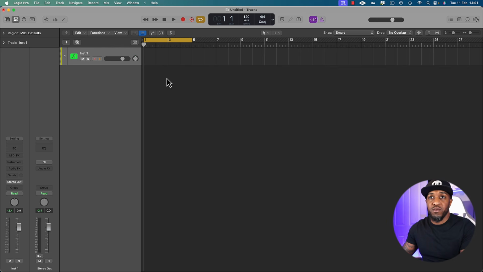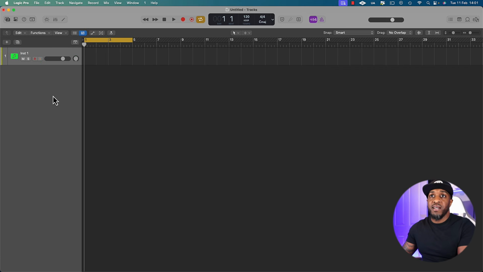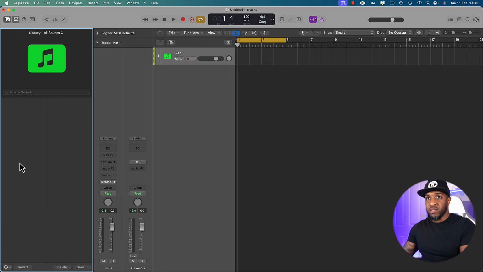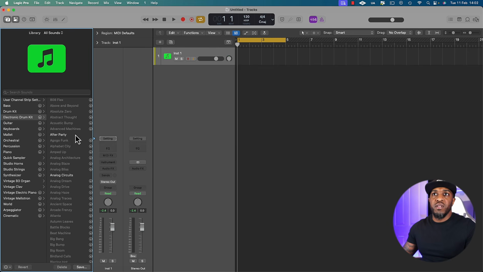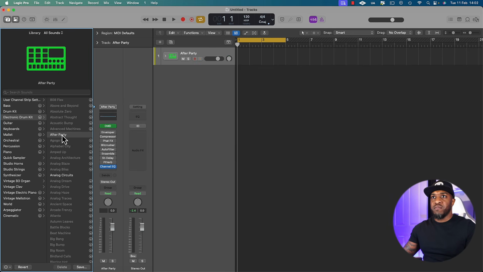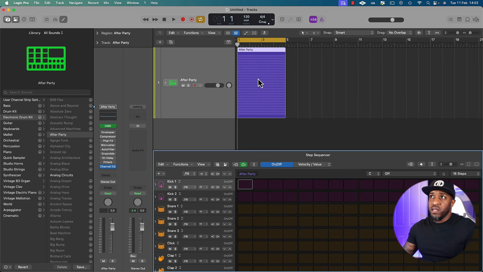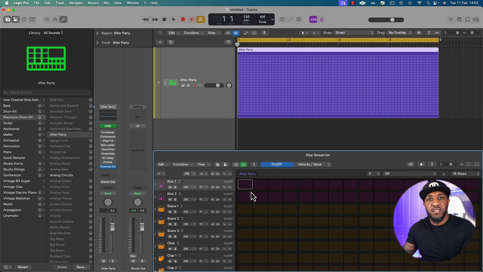I've already explained the panels on the left. Press Y, that will bring up your library. Press I, that will bring up your inspector, where you can find all your effects and inserts. So let's open up an instrument. Let's go for some drums. Let's head over to electronic drums and click on After Party. Then we go to our channel and we can right click and click on Create Pattern Region. It's going to bring up this sequencer now that we can create some drums.